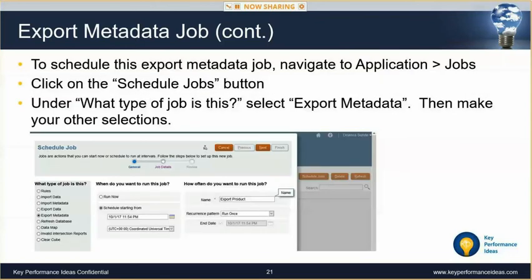To schedule this as a job, you would navigate to Applications Jobs, click on the Schedule Jobs button, and then under what type of job it is, over here on the left, you can say Export Metadata, and you can either run it now or schedule it, and then you give it a name and how often to run it, so you can actually schedule it to run more than once.